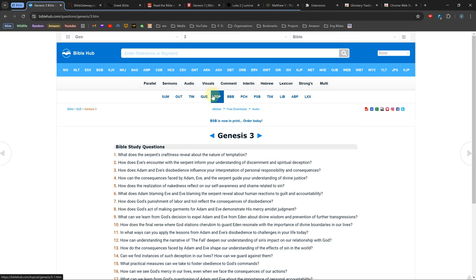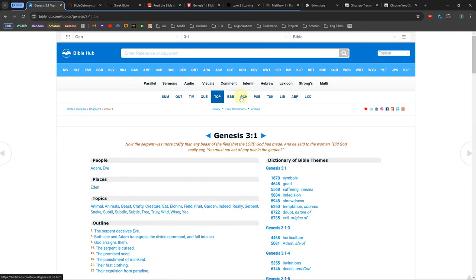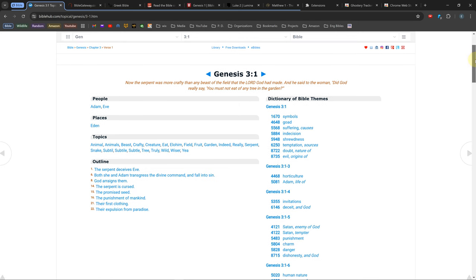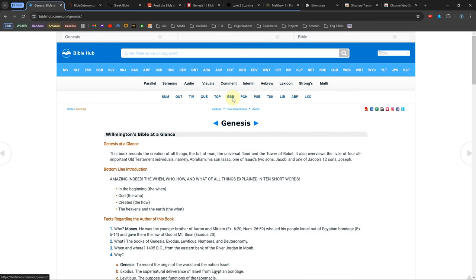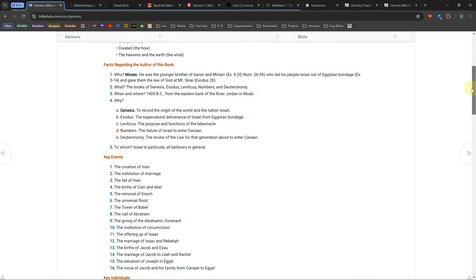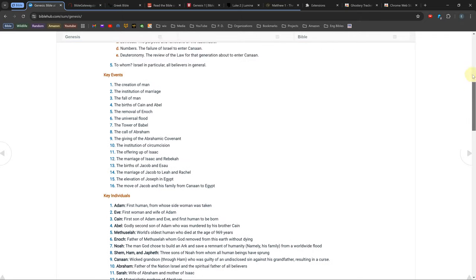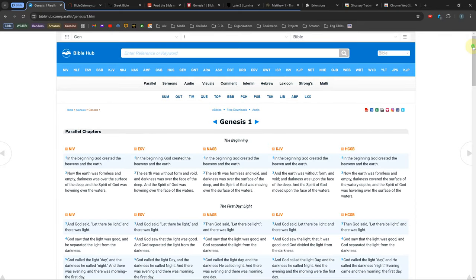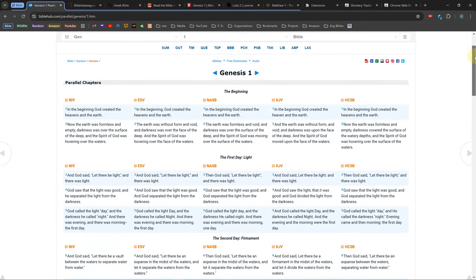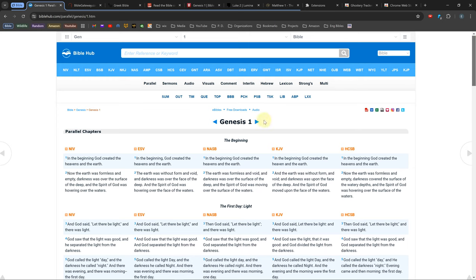The Topics and Themes tab is basically the same thing as the Summary tab, showing information about your current chapter. The Book by Book tab is basically the same thing as the Outline tab, showing information about your current book. The Parallel Chapters tab compares five different versions of the Bible to each other. Unfortunately, you can't change which versions they are.